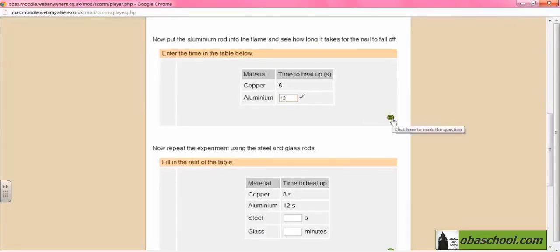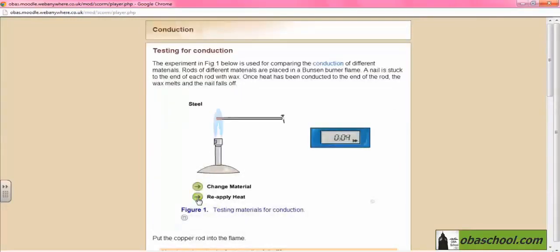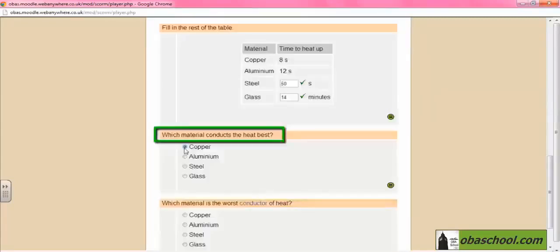Now we will change the material to steel and apply heat. We will notice that it took the nail 50 seconds to fall off. Now if we change it to glass and apply heat, it will take 14 minutes, as you can see, to fall off. So which material conducts the heat best?